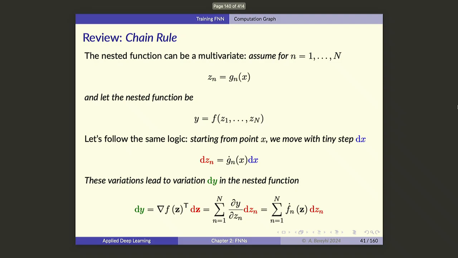So if you remember, we said that if we have a multivariate function f, which is a function of z1 till zn, if we change every single argument by dzn, then we need to multiply that with this partial derivative, and then we sum them up. And this summation was simply the inner product of the gradient with the vector dz, right? You remember that? So the inner product of your gradient. Now you have a multivariate function, so you need to calculate the gradient instead of the derivative, right?